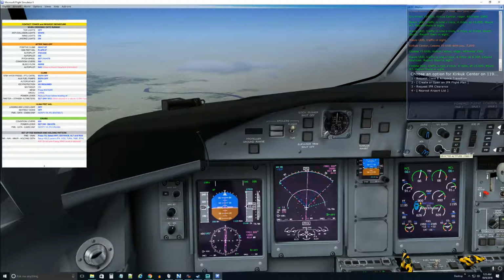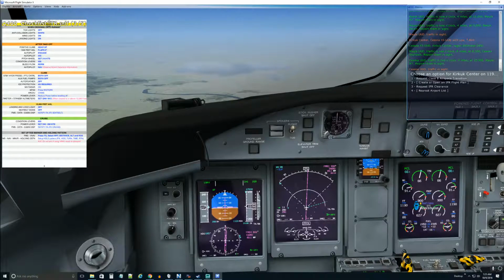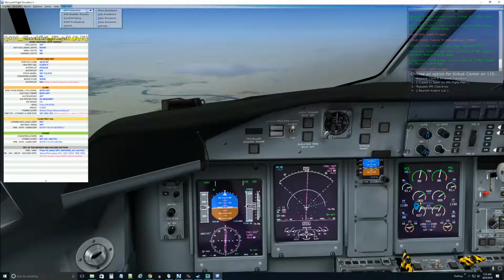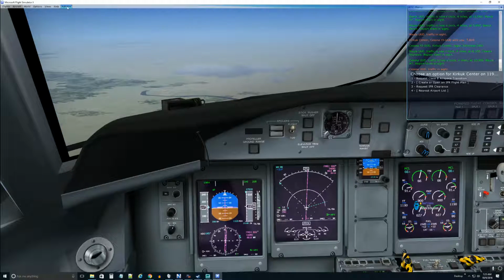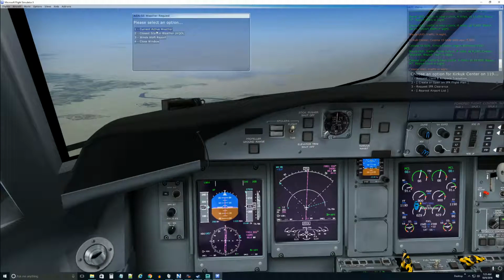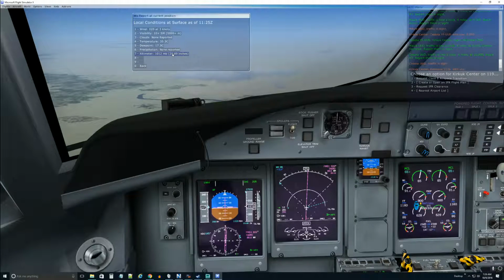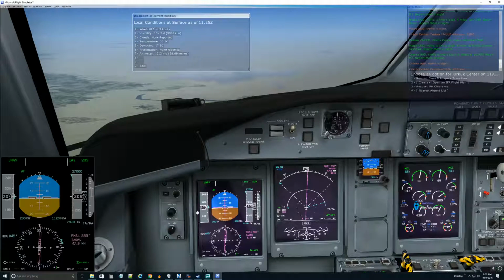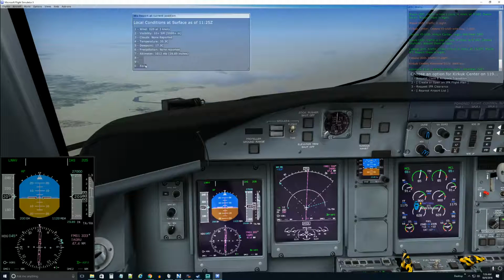Do want to take a look at the Active Sky Next weather. Get rid of that because I don't think I need it for a little while. Hide kneeboard. Active Sky Next. Let's move this up here. Current active weather, 298. Let's change that a little bit. So parameters are set. Let's go back.